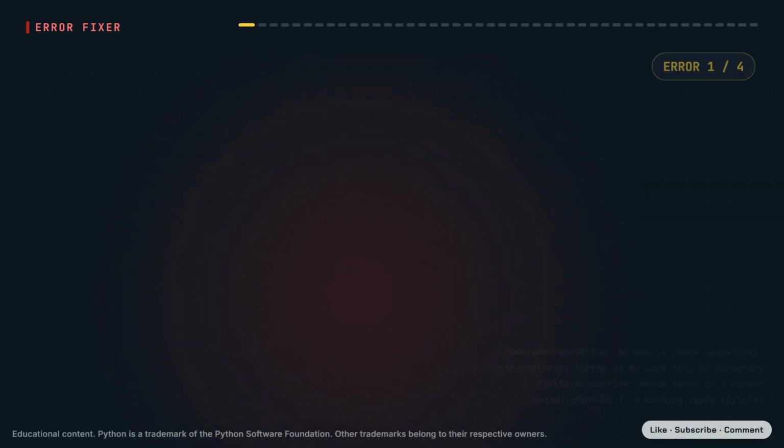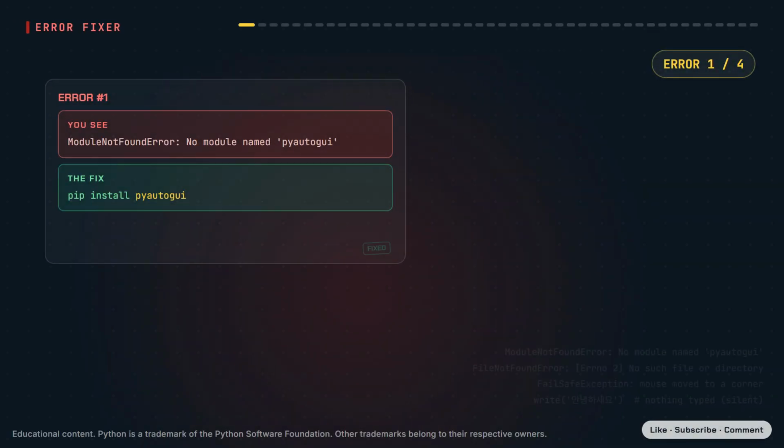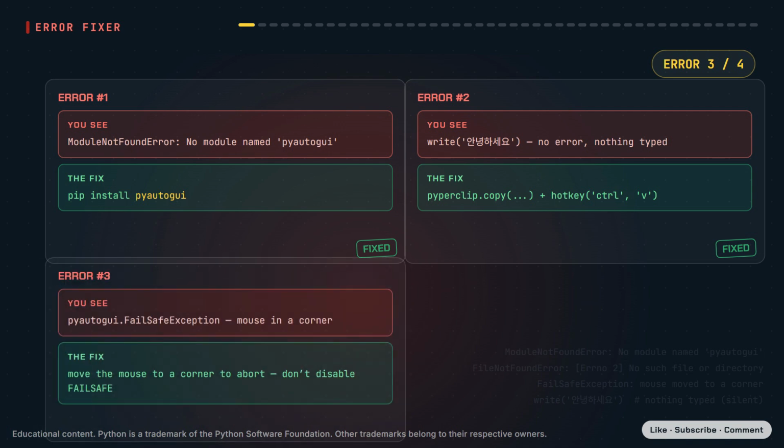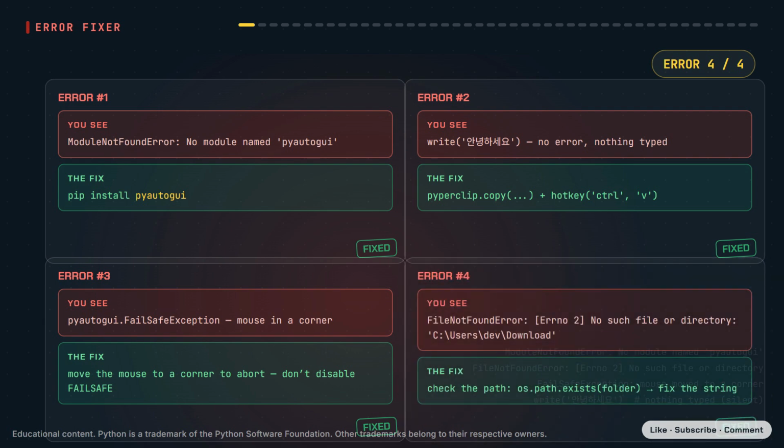Before you go, 4 errors you will actually hit. Number 1, ModuleNotFoundError, no module named pyautogui. Fix it with pip install pyautogui. Number 2, no error at all. Korean text, nothing typed. Fix it with pyperclip and paste. Number 3, FailSafeException. The mouse hit a corner. Use the corner to stop a runaway program. Number 4, FileNotFoundError. The folder path is wrong. Check it and fix the string. 4 errors, 4 quick fixes.